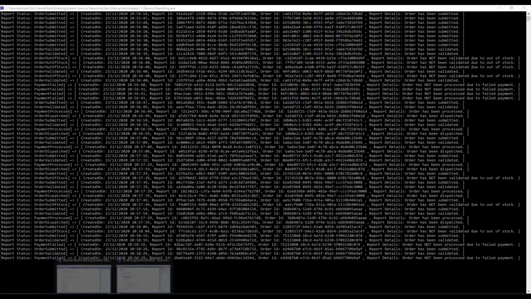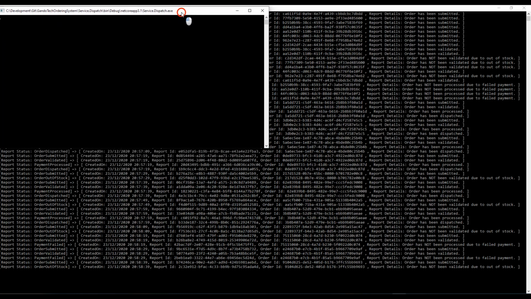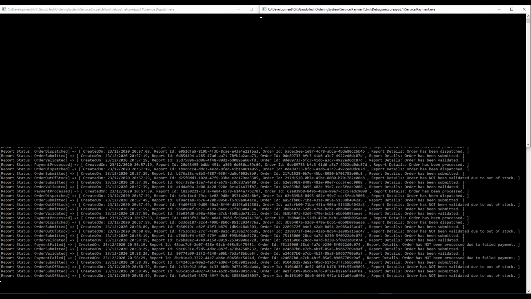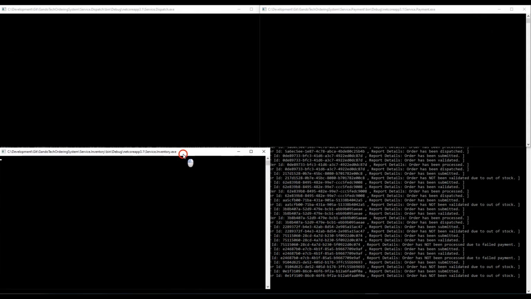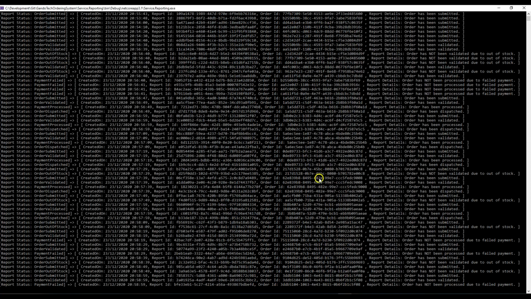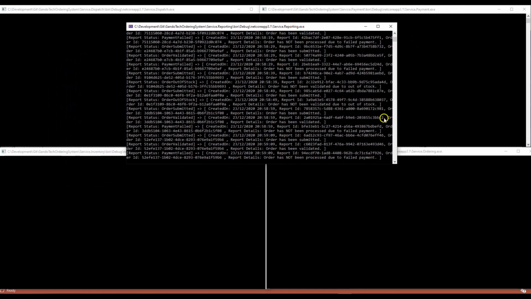So now what I'm gonna do, at the moment we have only one instance of each of these microservices up and running. This one is dispatch, this one is payment, this one is inventory, and this one is ordering. To see how it's acting, I'm just going to stop, let's say for example, for any reason the payment service is coming down. So let's see what's going on then.